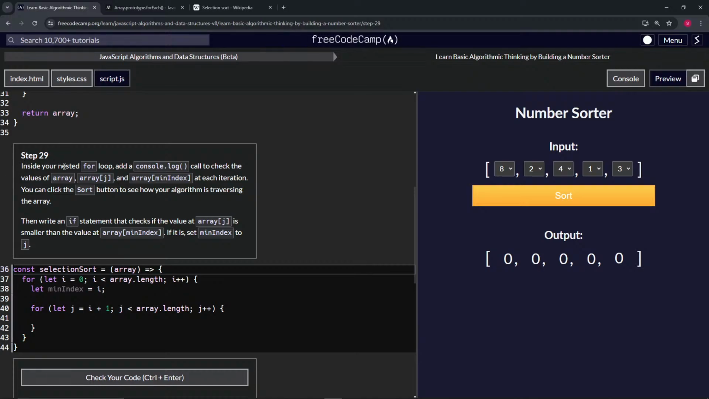So inside of our nested for loop, we're going to add a console.log call to check the values of array, array at j, and array at minIndex at each iteration. We can click the sort button to see how our algorithm is traversing the array. Then we'll write an if statement that checks if the value of array at j is smaller than the value at array at minIndex. And if it is, we'll set minIndex to j. Okay. So where are we doing that? We're going to do that inside of the nested for loop.